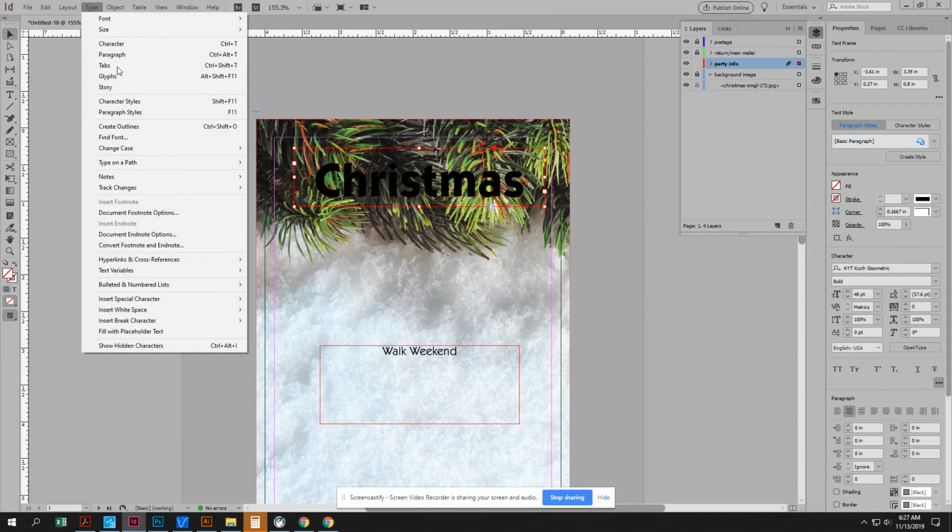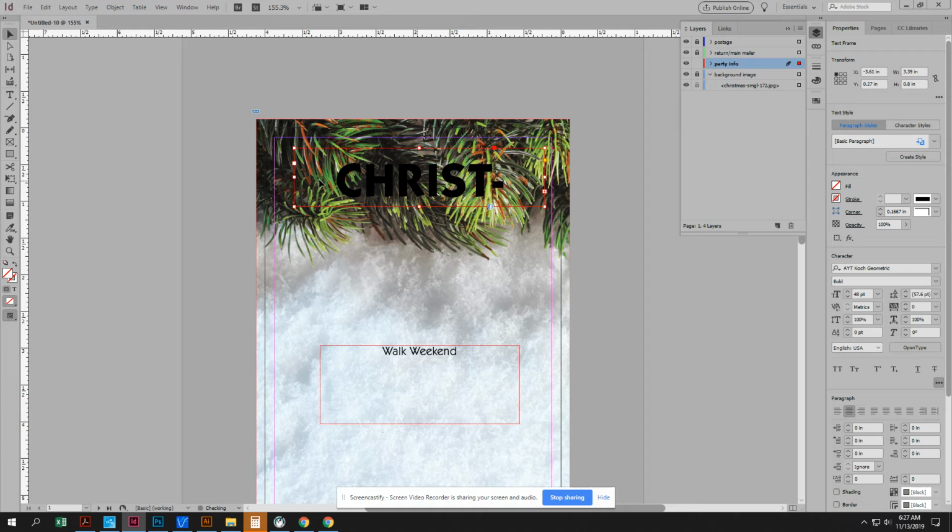Maybe we do need the all cap letters. We'll do that. Knock our size down to maybe 36. Open it up a little bit. We're going to put that back at 100. Again, you want to keep your text inside of the margins, but you can definitely open it up and expand on it.